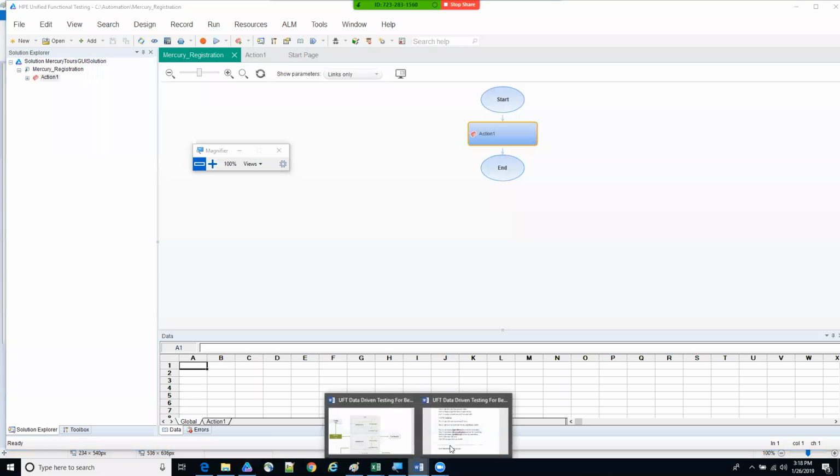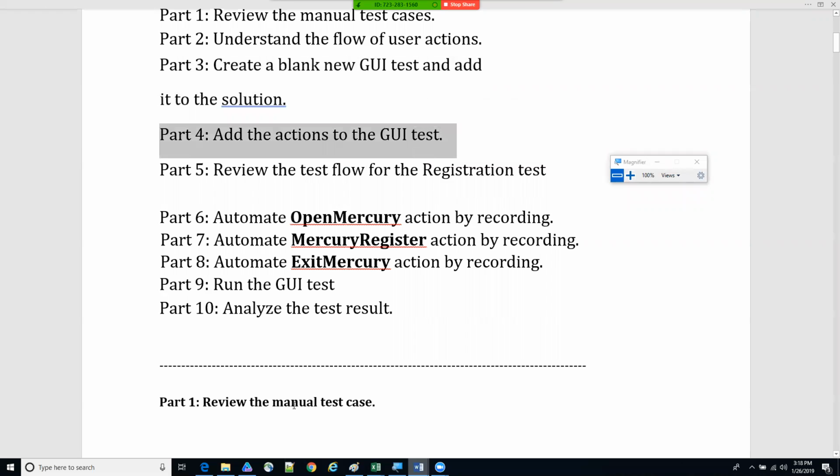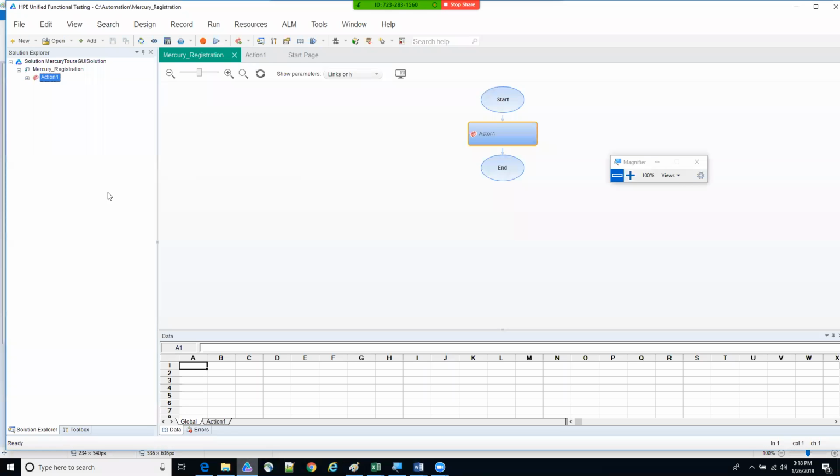Next thing to do would be add the actions to the test. So we'll have to add the actions. If I go back there, again, one action is already added by default. We just want to make sure that we have these 3 actions in the same order. So what are you going to do? Go back to UFT. You can tell one is already added.